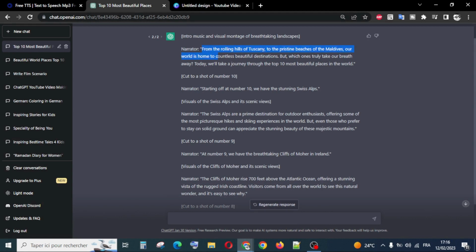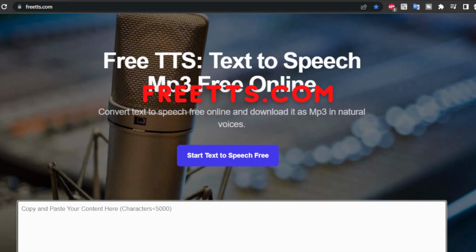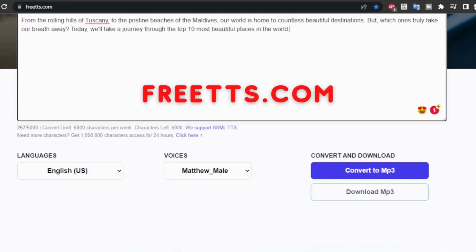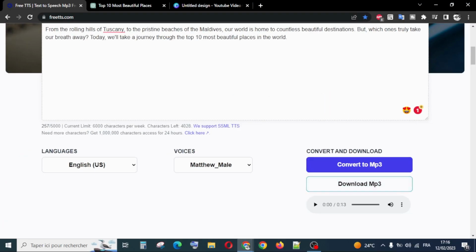Step 3. Making voiceover from the generated script. We just copy the text from ChatGPT and go to freeits.com to generate audio. That's so easy. Let's see how that works.